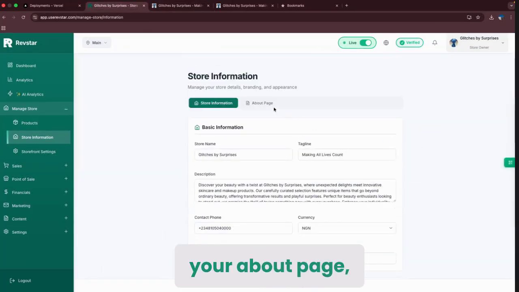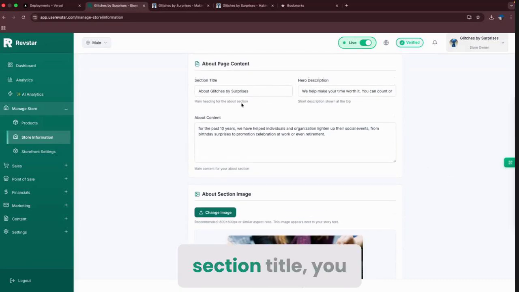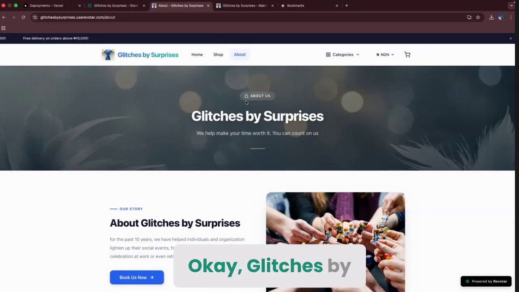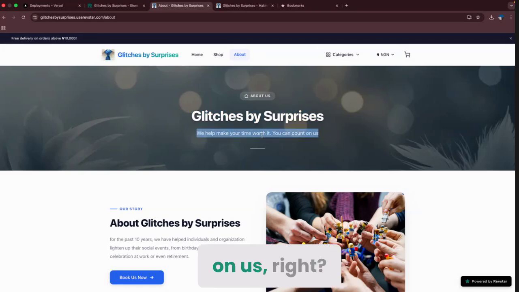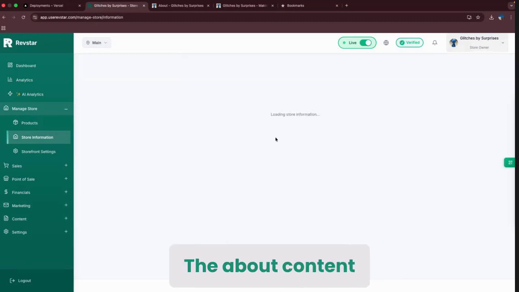Now, if you want to customize your about page, it's the same process. You set the section title. You also set the description as well. This is your about page here, and you can set "glitches by surprises where make your life worth it. You can count on us," right? So the same thing I entered here is what you have there, and you also have the about content.